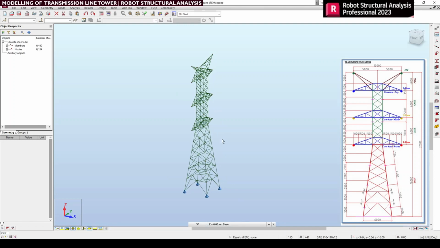Now our transmission line tower is ready for applying the loads and the load combinations, and further doing the analysis and the design. So with this the video is going to end. We will meet in other technical videos.